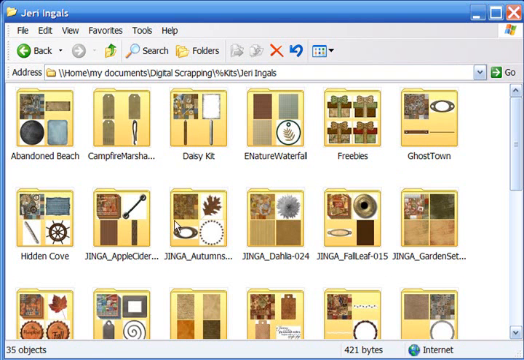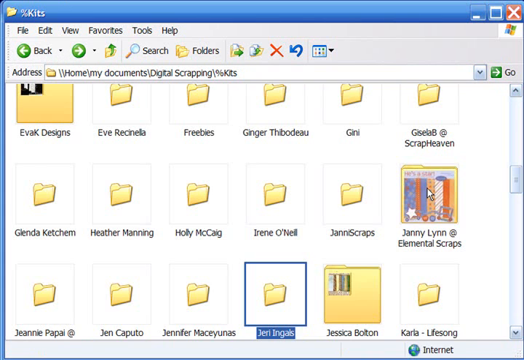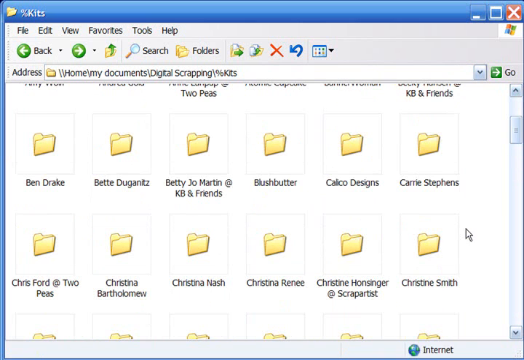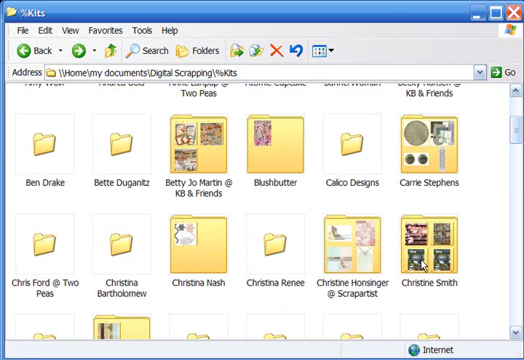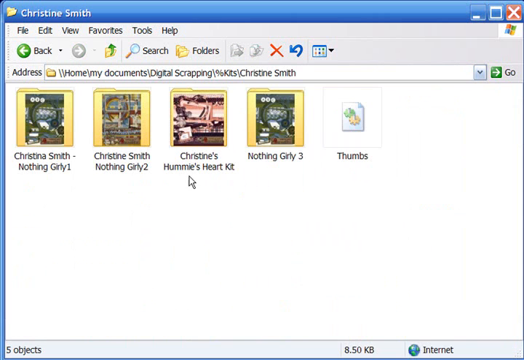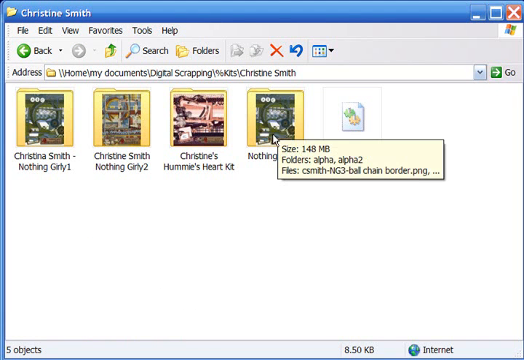But there is another method to do this. I'm going to back out, and I'm going to go to Christine Smith's file, and you'll see her previews on the folder are a preview of the kit.